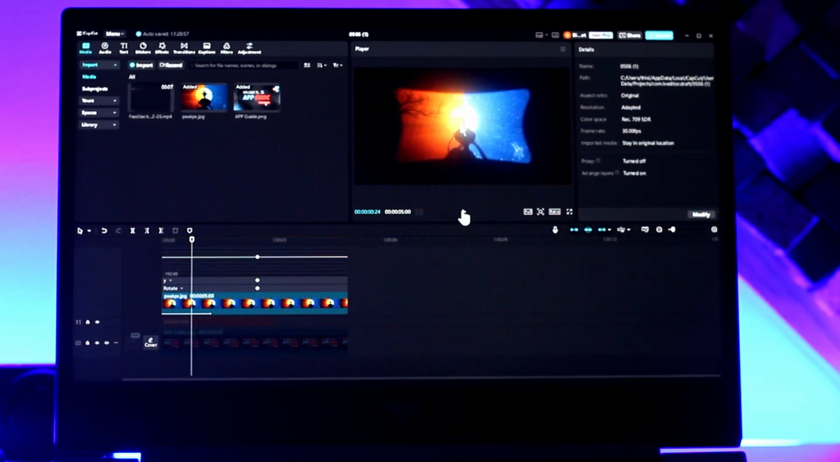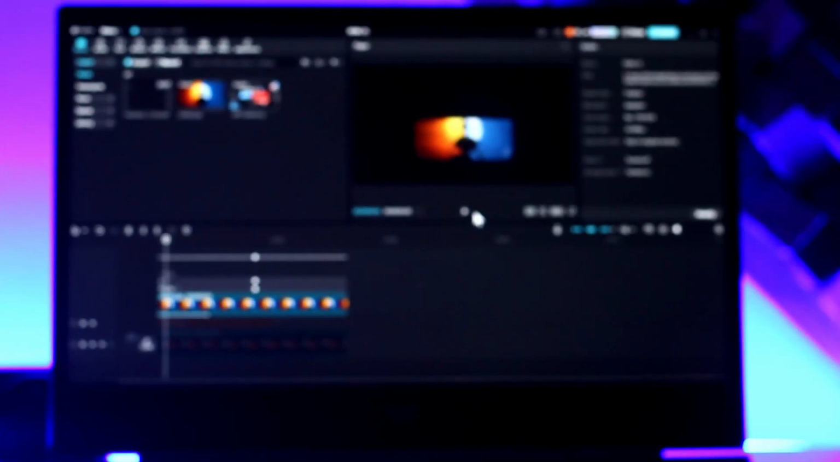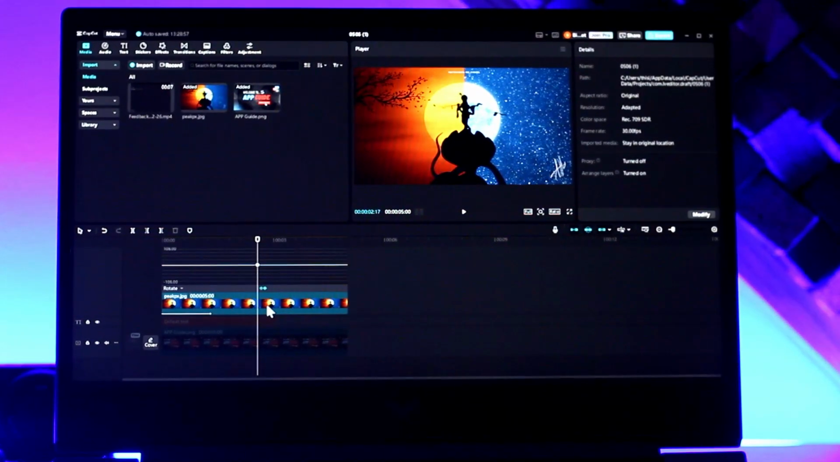Now you can see here, let me play this video right away. This is the video, and you can see here I've added in the zoom effect. Now how you can add in zoom effect this way, right?